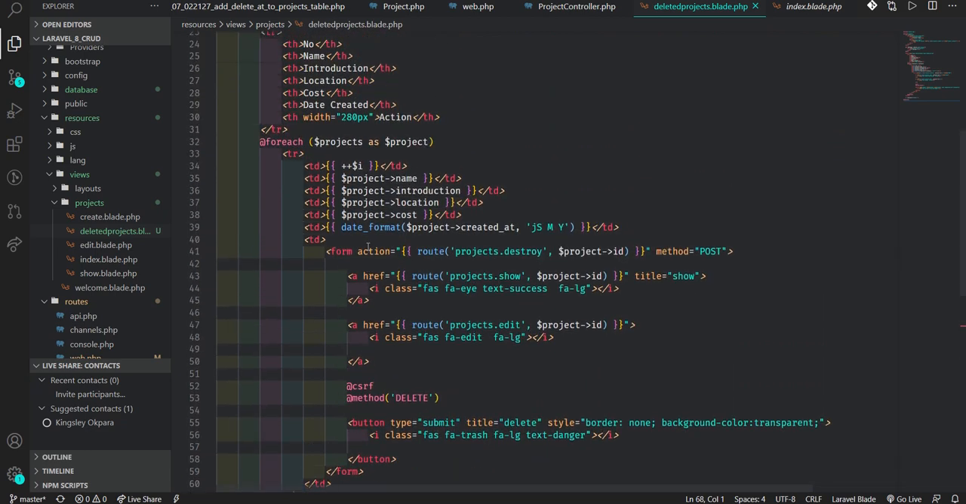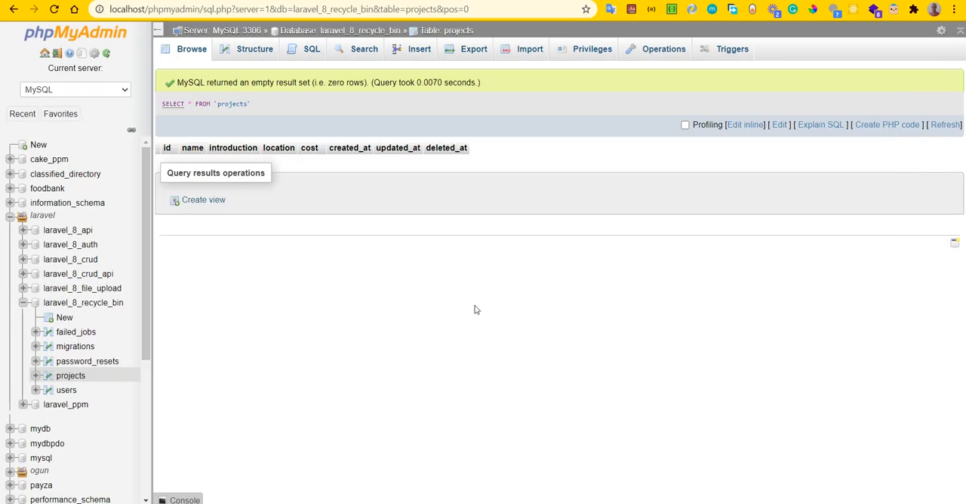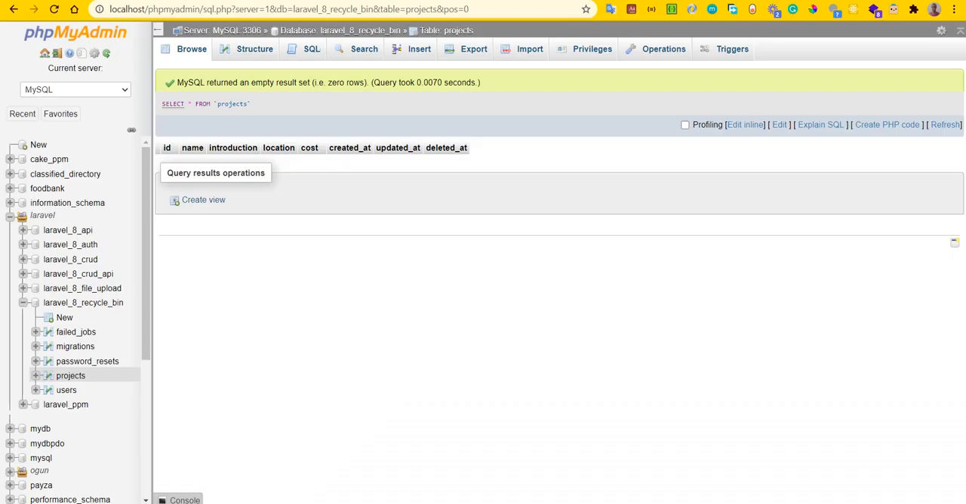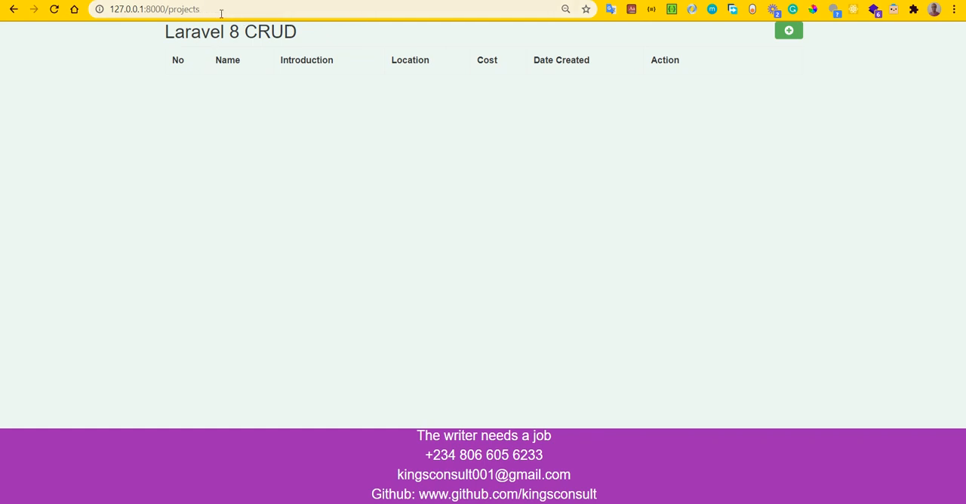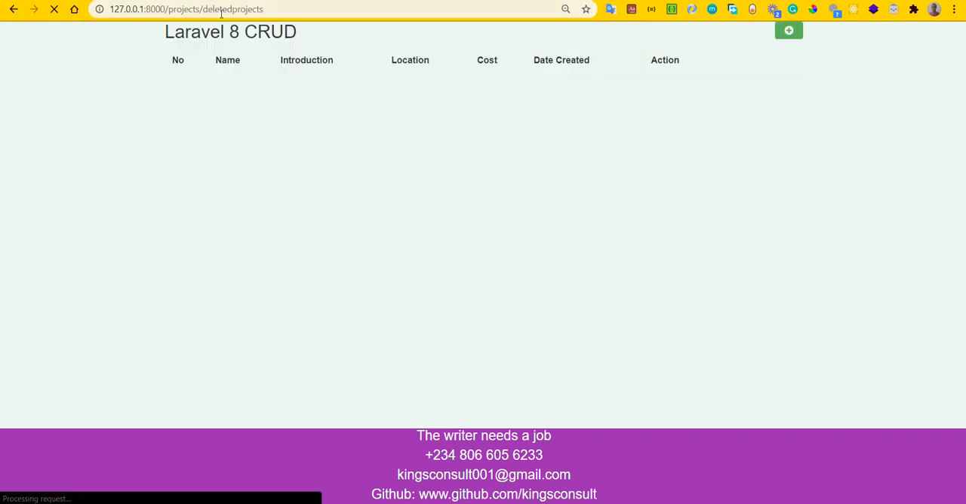So if everything works well, if I go to deleted projects slash deleted projects, okay, it's here. Everything works okay. It's still the same. We have deleted projects because we just copy the index and paste it here. So that route is working. That in the blade file is now working. So now let's proceed.